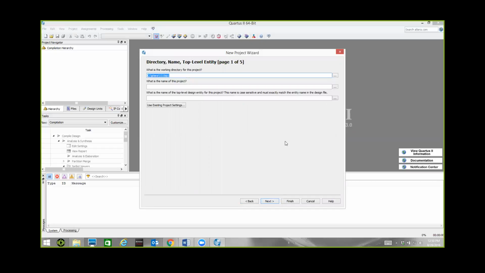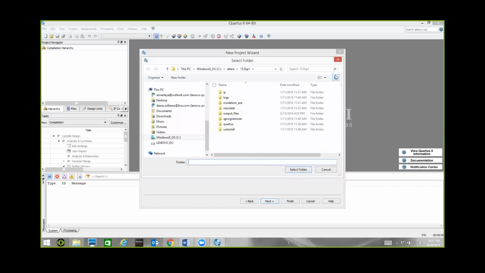And now this is very important. It asks what is the working directory for our project. By default, it tries to save it to where the software was installed. We don't want to put it there. We want to navigate to the folder we just made. So I'm going to hit these three dots for Browse.